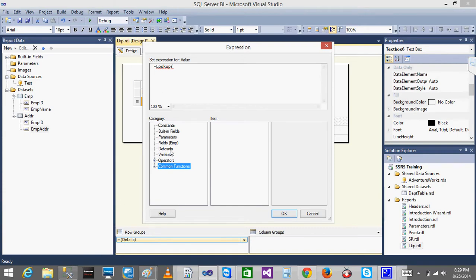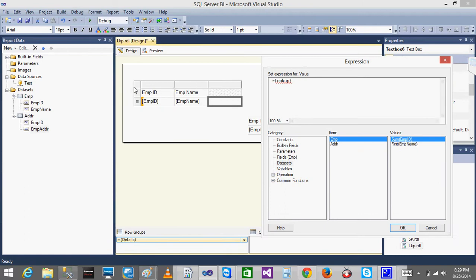If you don't know the syntax for that column and how you are going to call it in SSRS, just click on the data set. When you click on the data set, you will get all the data sets that are listed in your report. I got the EMP and EMP address. So EMP is our source, because this table is using the data set EMP, as I have shown in the properties. So that will be our source.